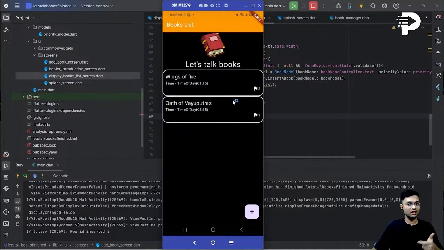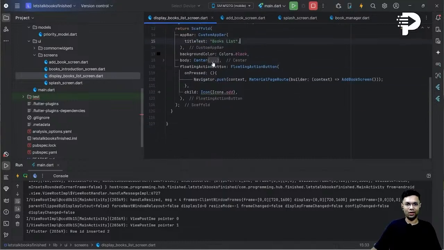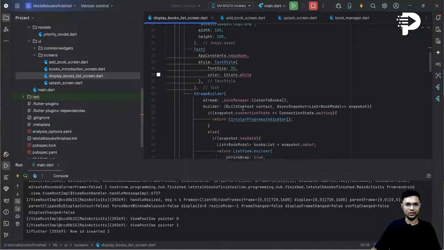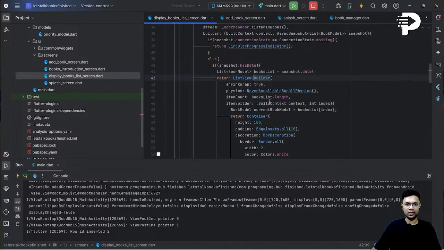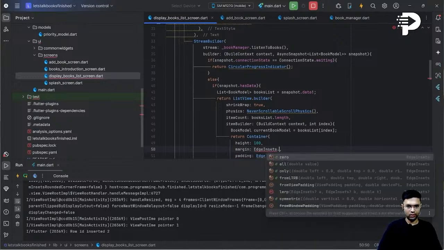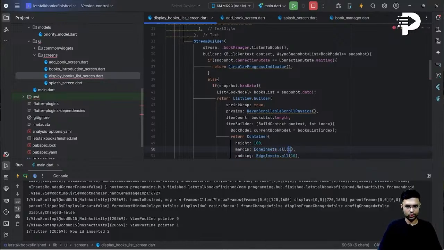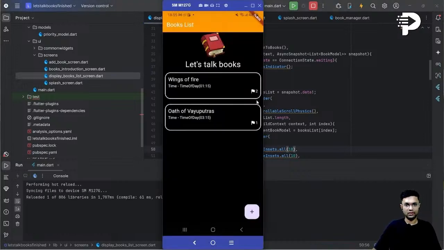Now you see this, they are both getting stuck. We can separate them out. How do we do that? On the stream builder where we are showing this list view, I'll try to set up margin. So on all sides, I would want to have a 10 pixels margin, and that's how they both get separated.